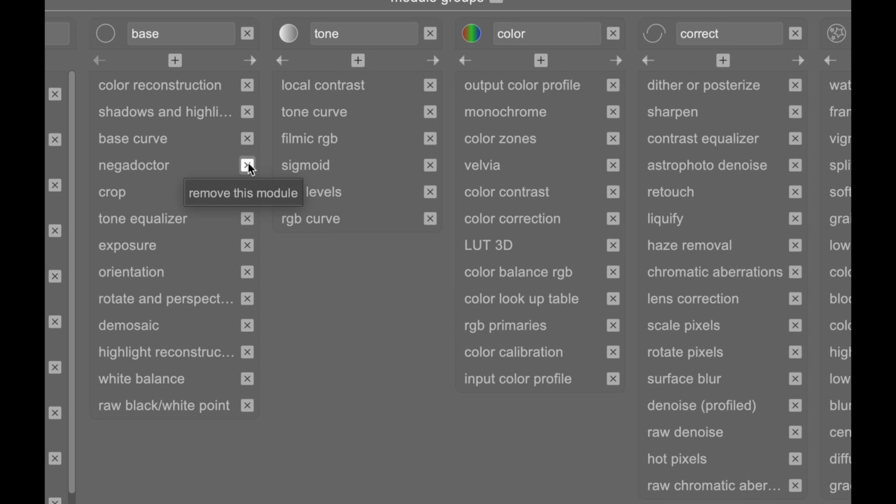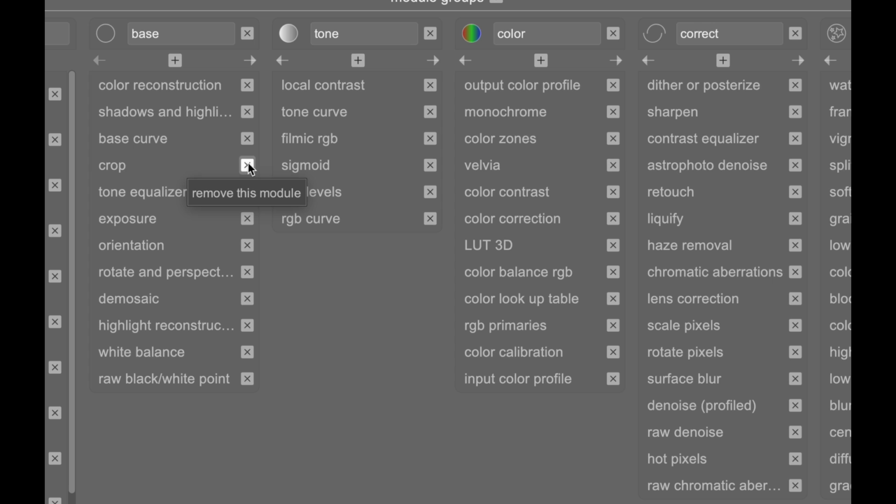I'll remove Negadoctor from the base group. Who shoots with film anyway, hipsters? Go ahead and remove any modules you don't want or use.